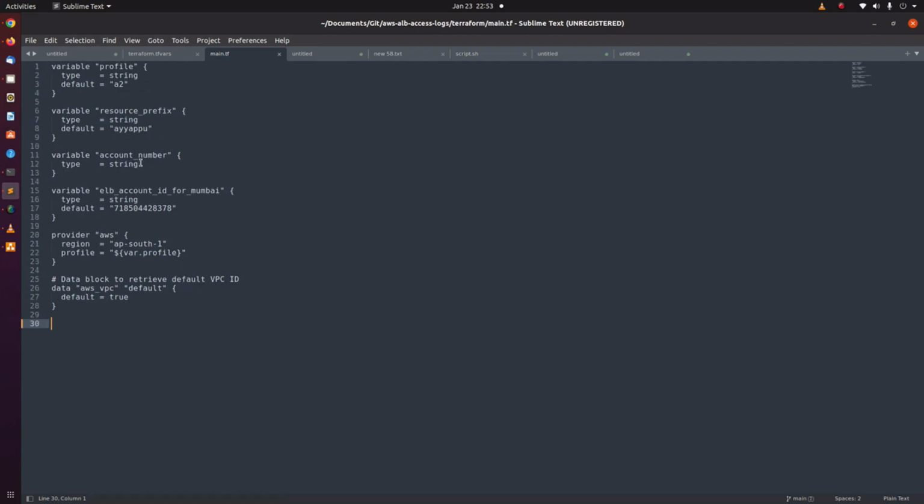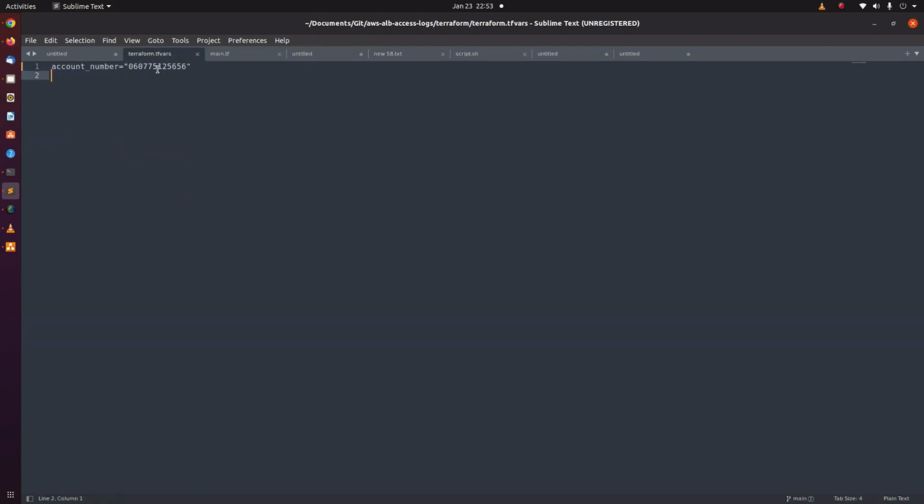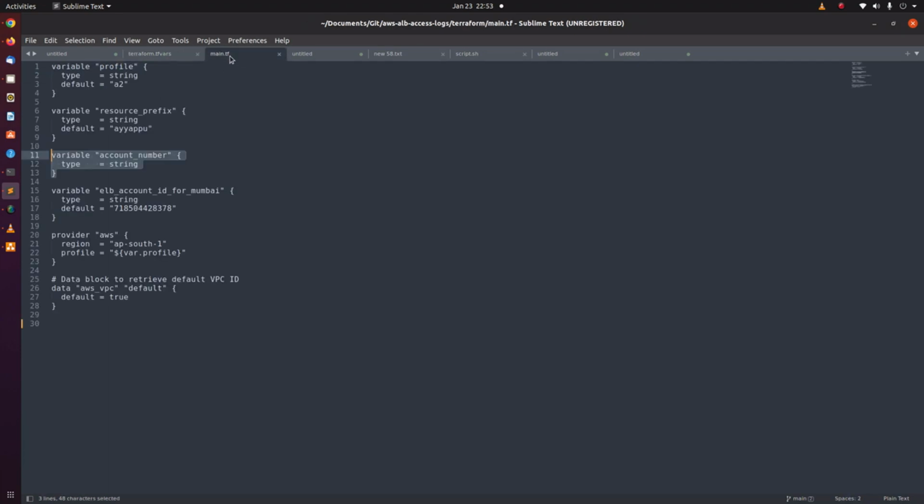For safety purpose, I haven't stored my AWS account ID, account number in Git. So that is why we have created this TFVARS file in which you can update your account number. You can download the GitHub repository code and then you can edit this TFVARS file to have your account number. So I will quickly explain what this file contains.